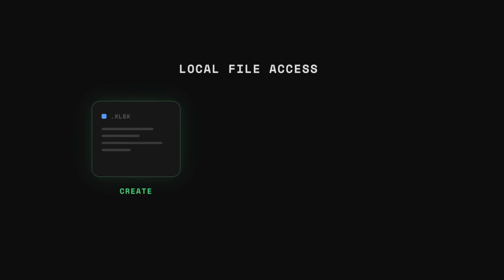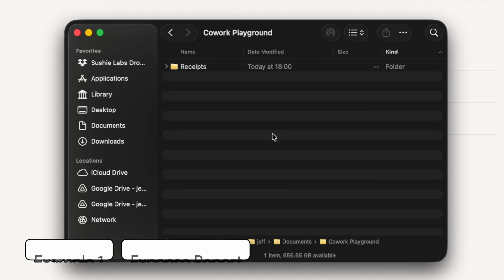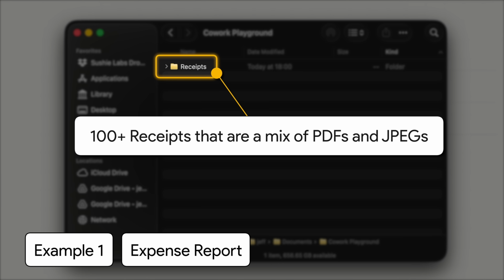All right, capability number 1. In plain English, Cowork can create, edit, and organize files directly on your computer. Diving right into an example, I've added a folder of over 100 receipts into the Playgrounds folder that are a mix of PDFs and JPEGs.